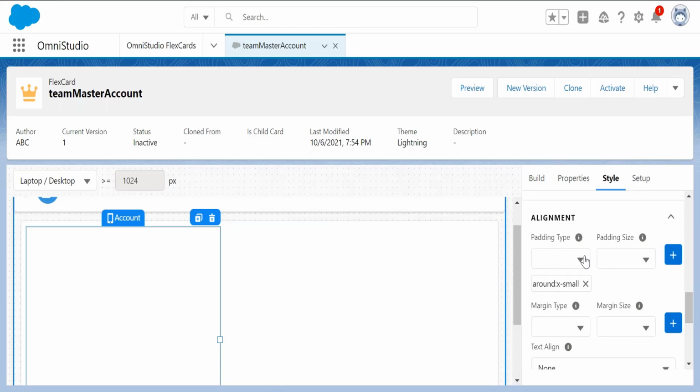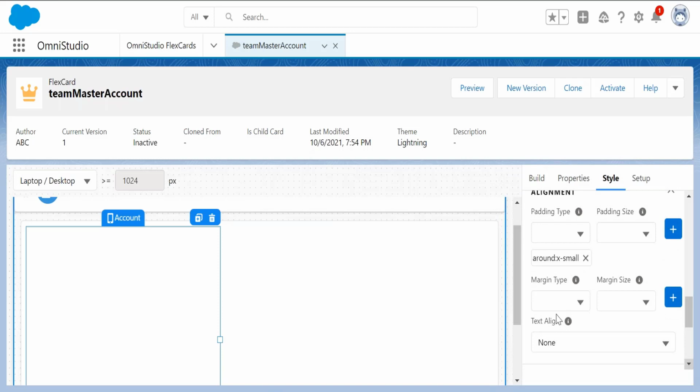Okay. Let's go to alignment. In the alignment page, you see already around X is small. So just with point and click, we are adding the design to the card.